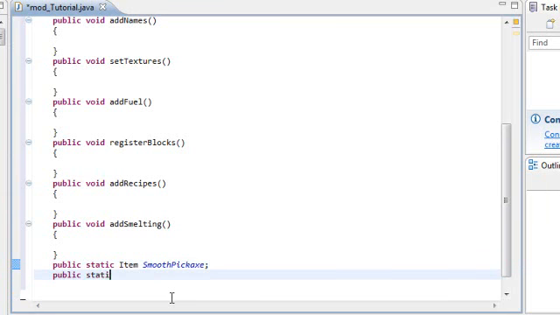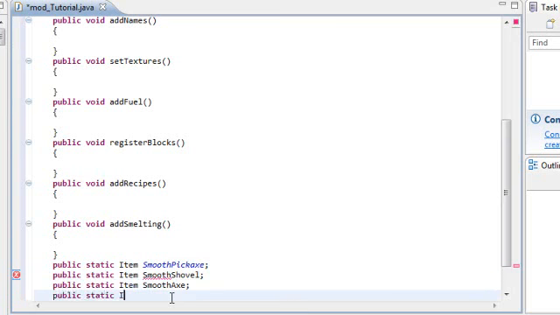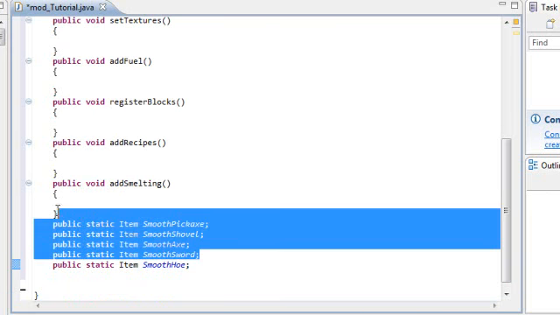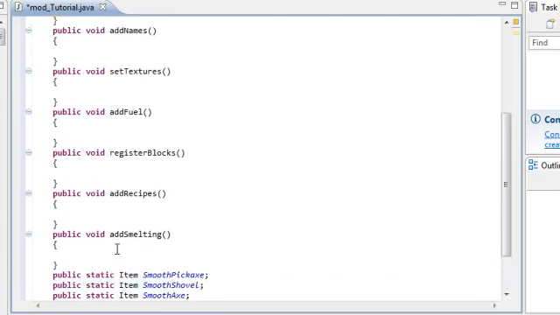Public static item smooth shovel. Public static item smooth axe. Public static item smooth sword. And public static item smooth hoe. Smooth hoe. So now you have all these guys. These are your tool sets. We'll go on and get started.